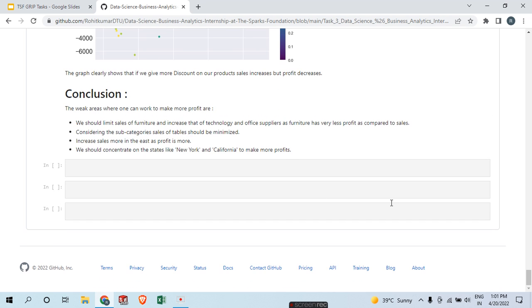And another, considering the subcategories, sales of tables should be minimized because it is making us a loss. And third is to increase sales more in the east, as profit is more, and we should focus more on the eastern part because the profit is more. We should concentrate on states like New York and California to make more profit.